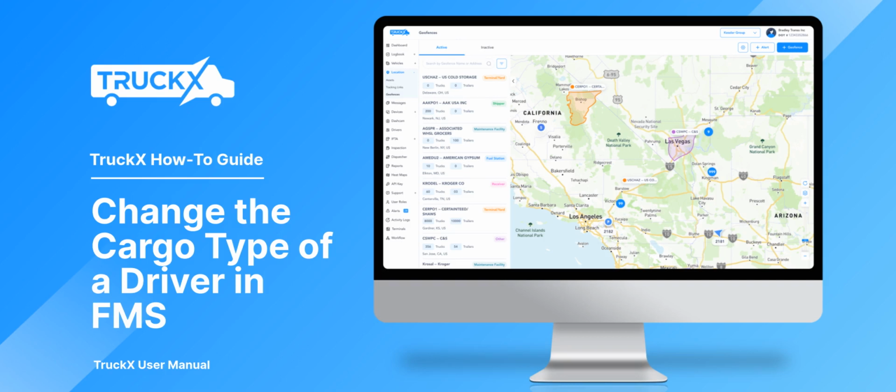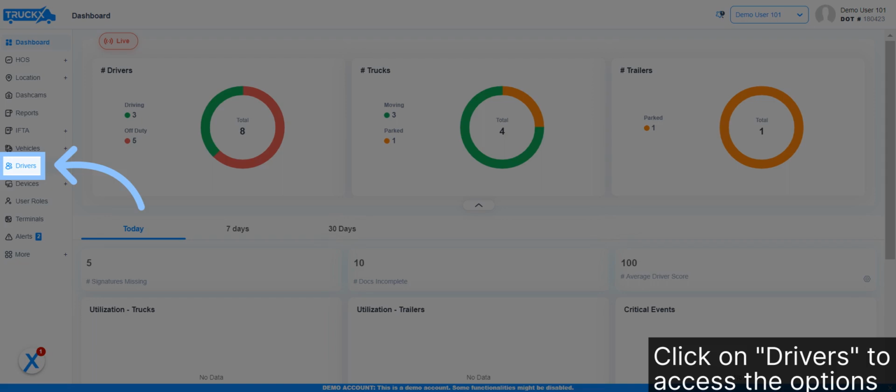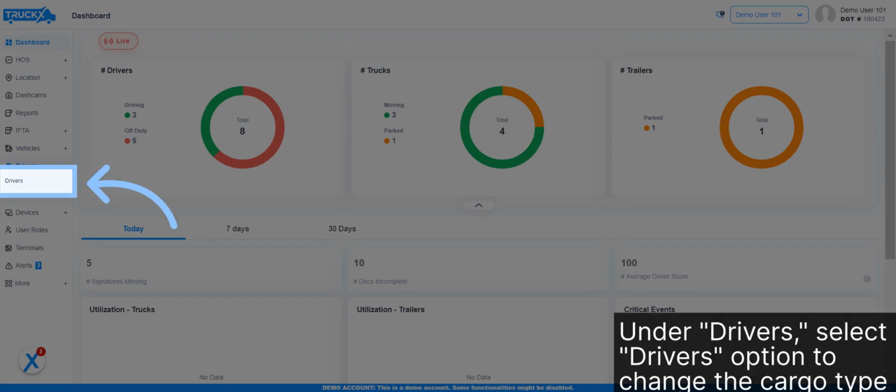How to change the cargo type of a driver in FMS. Begin by logging into the Fleet Management System, FMS, for seamless access. Click on Drivers to access the options. Under Drivers, select Drivers option to change the cargo type.